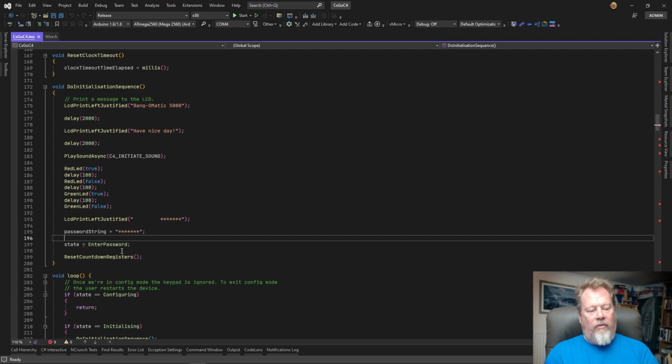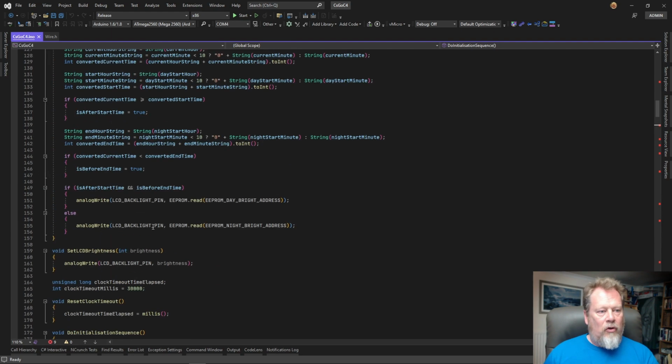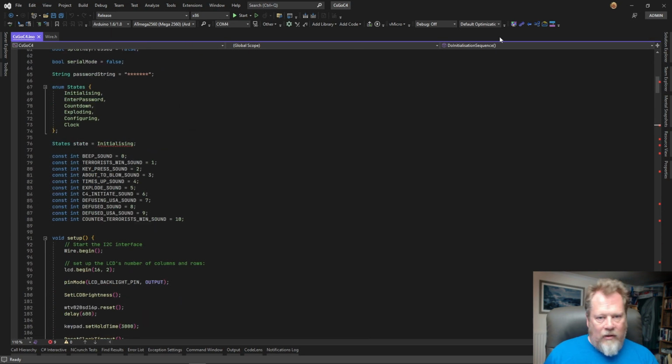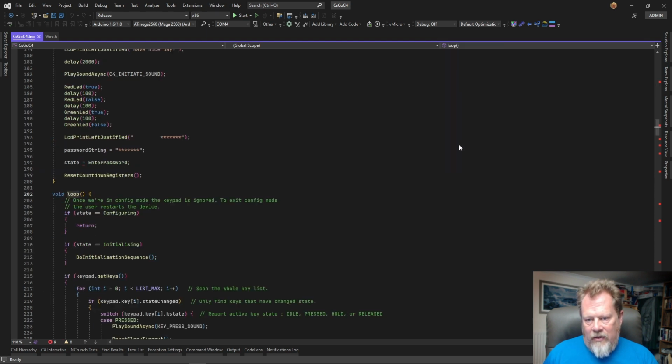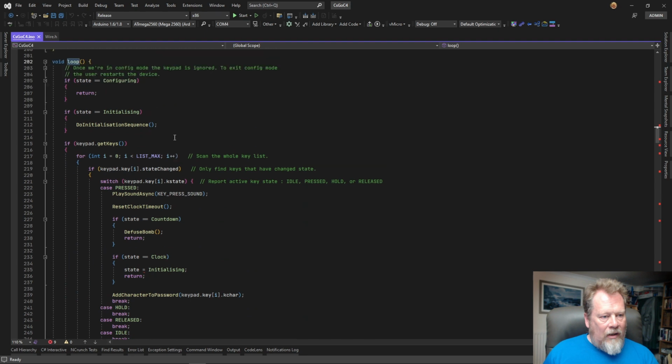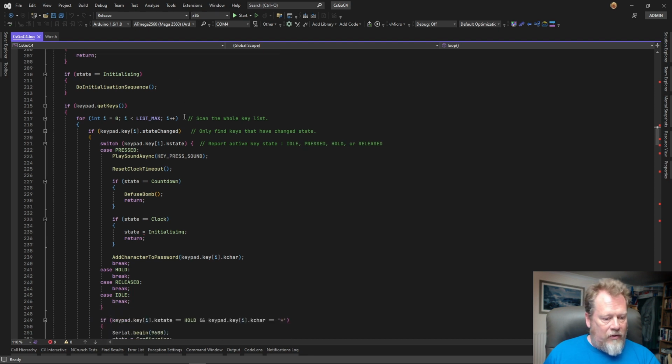Now what happens then is the flow of control returns out of this function back to the loop where it was. So if we go back up to the loop, let me just find that here, just to be lazy. There it is, loop. And we did the initialization sequence, and now the state changes into password.